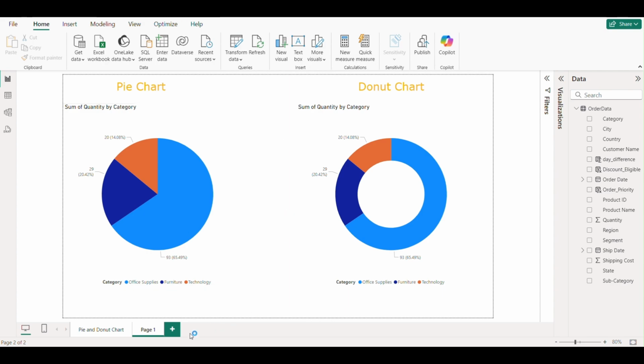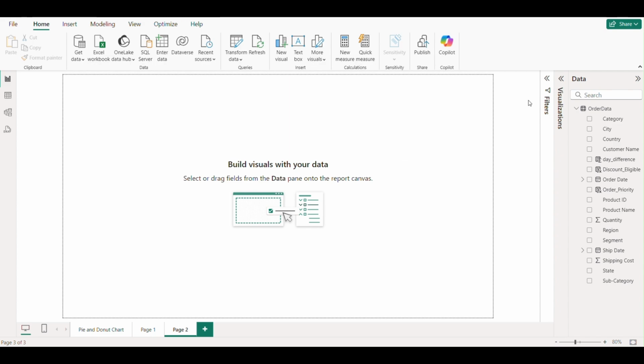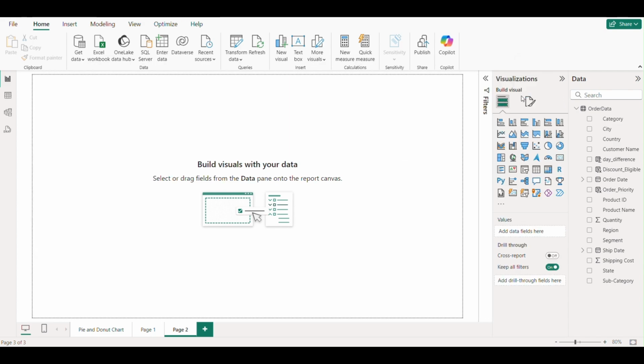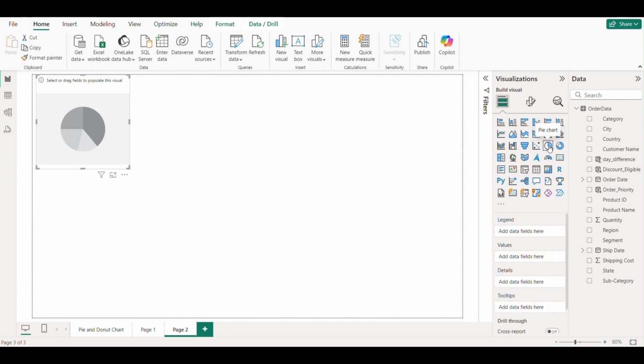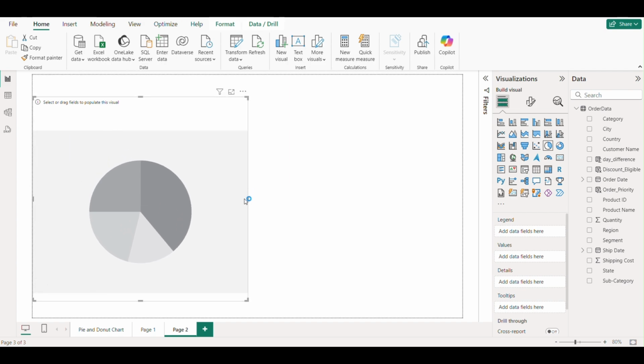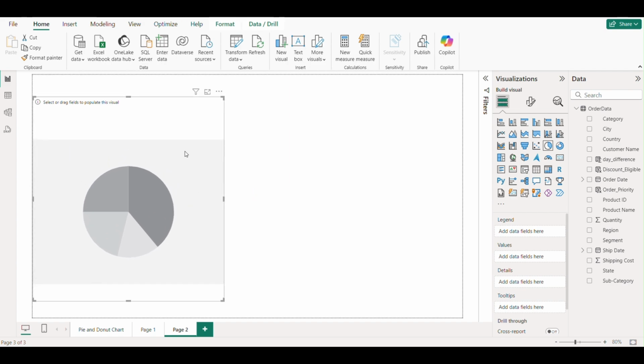So let's see how these charts can be created in Power BI. I'll go ahead and create a blank page and open the visualizations pane. From here, I will select the pie chart option. Keep this selected, and you don't have to drag anything. You just select the categories which you want, and the numeric value, which in our case is the number of quantities ordered.